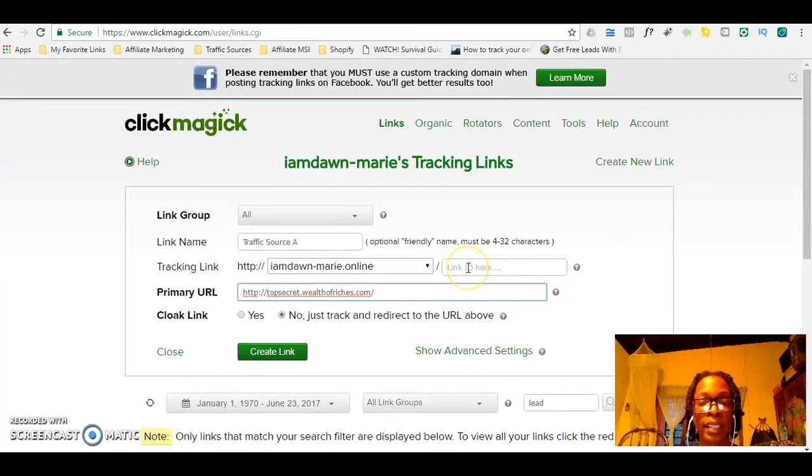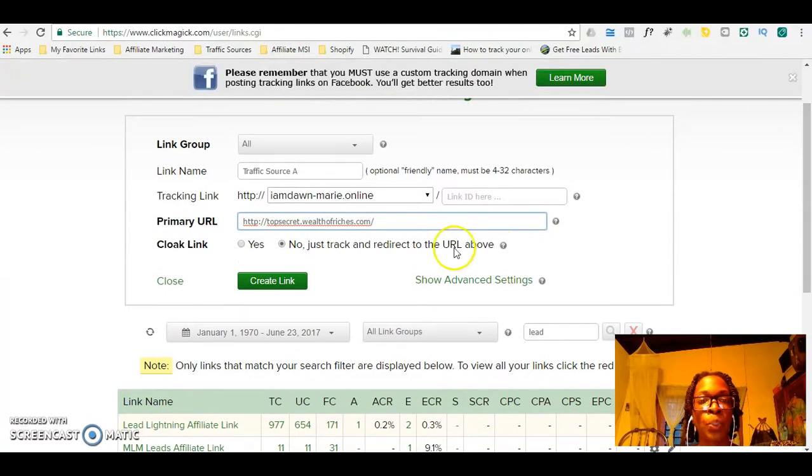I'm not going to add anything here, but if you want to easily identify your links, you can by all means add your own description here. It just needs to be, I believe, 4 to 32 characters. So I'm going to leave that blank because ClickMagick is going to populate that for me. I'm going to leave this as no, just track and redirect the URL. So what will happen is when the visitor clicks on this link, ClickMagick is going to redirect it to this.